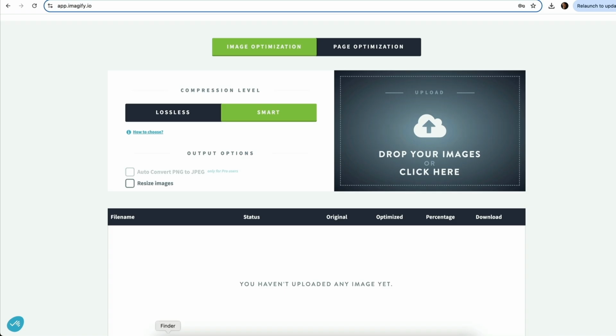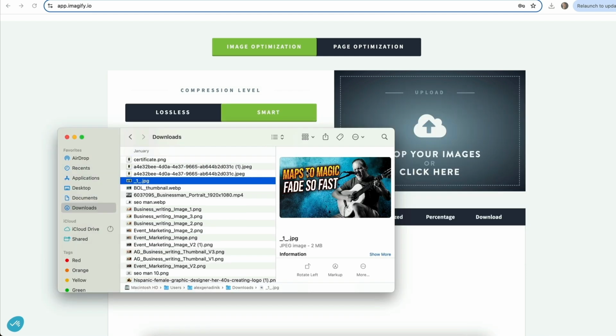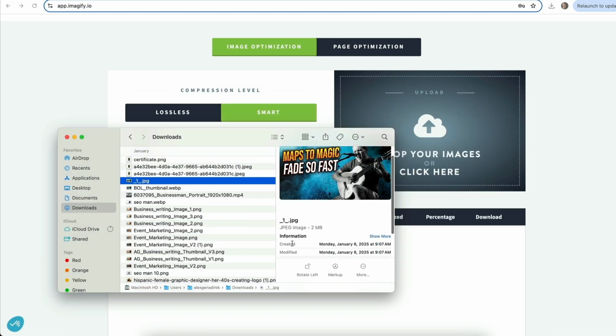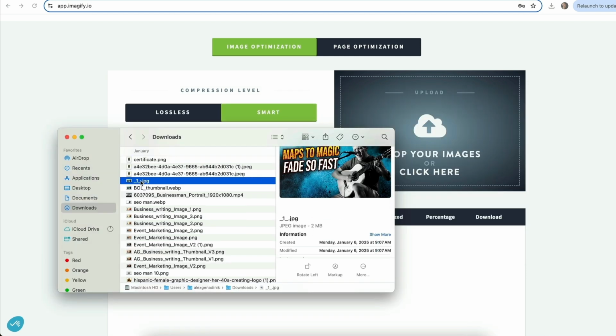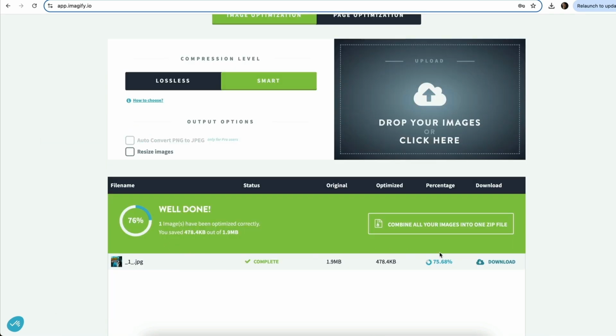So I'm just going to upload one. And let's say it's going to be this image. It has a size of 2 megabytes. So I'll just drag it over here. And as you can see, it compressed it within seconds, and I can easily download this image.